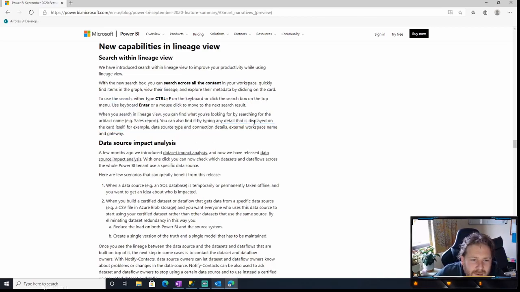Data source impact analysis. A few months ago we introduced data set, that says data source and this says data set. Ah, I see. It's a new name. We introduced data set impact analysis. Now we have released data source impact analysis. With one click, you can check which data sets and data flows across a whole Power BI tenant use a specific data source. So if you want to break that data source, you can see the impact of it.